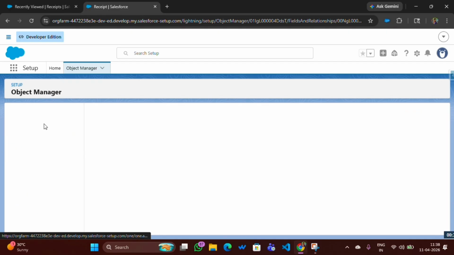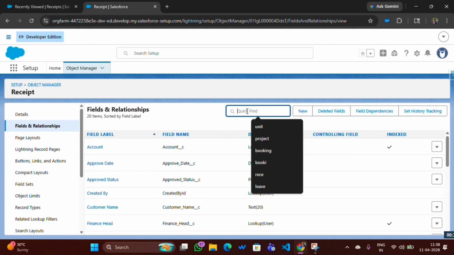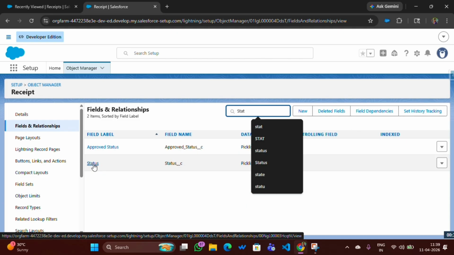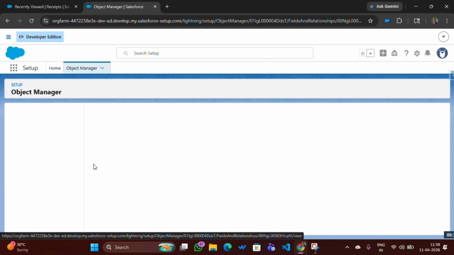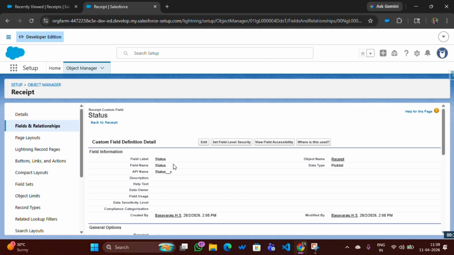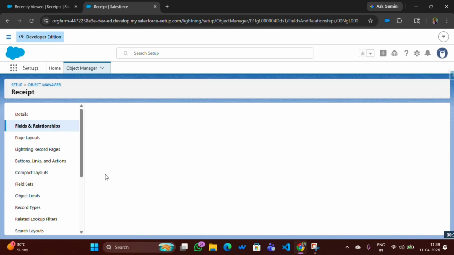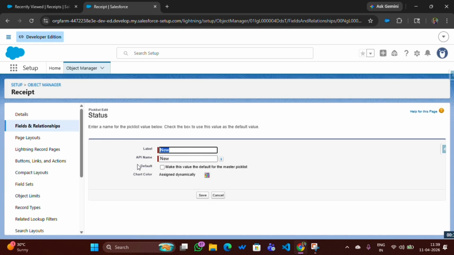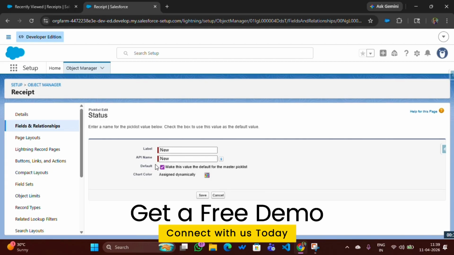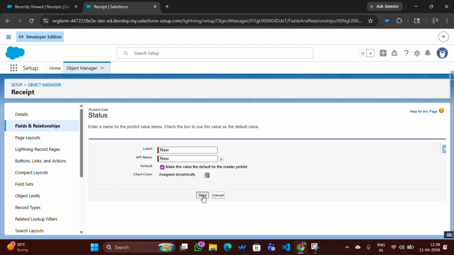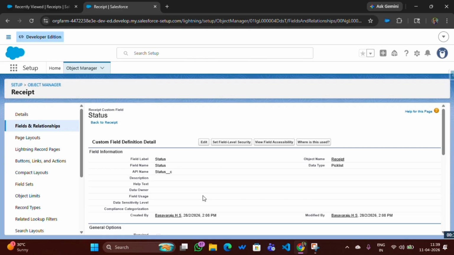Again, I need to set a default value for my status picklist. How to set it? I will open my status picklist field. Here you just scroll below, and you need to set the default value as New. How to do that? You just need to click on edit. Here we have a checkbox called default. If you click on that, the status field value is set as New when a new record is created. Click on save. Now our things are ready.